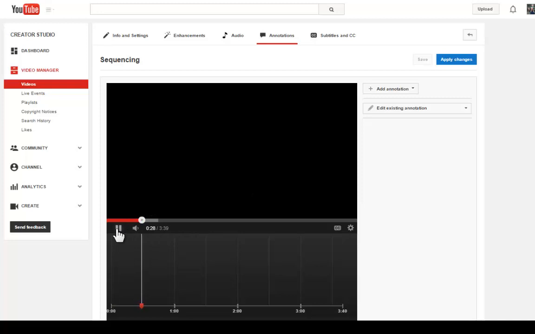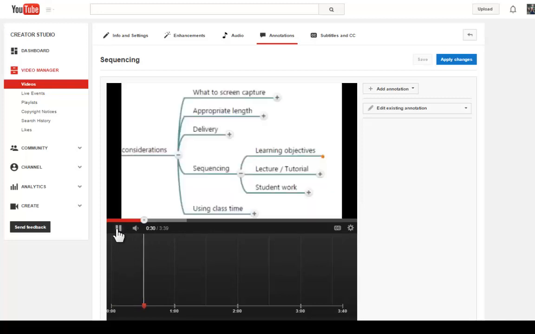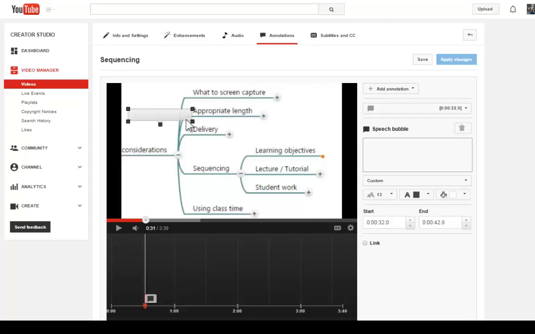I'm going to let mine play for a moment so you can see it on the screen. And at any given moment, you can add an annotation. And an annotation could be a speech bubble, a note, a title, a spotlight, and so on. So I can click there and I am gonna be able to include here some text.